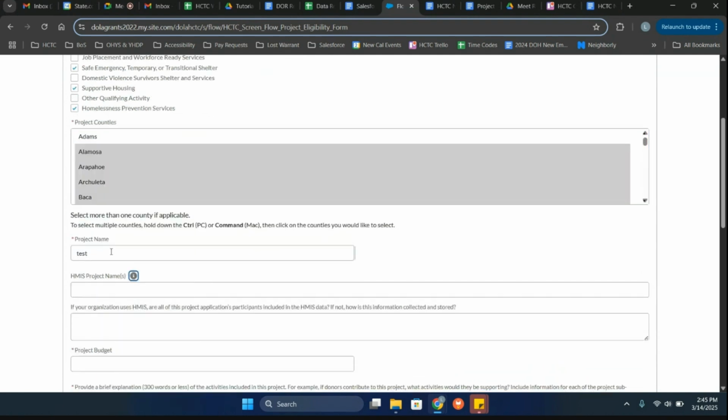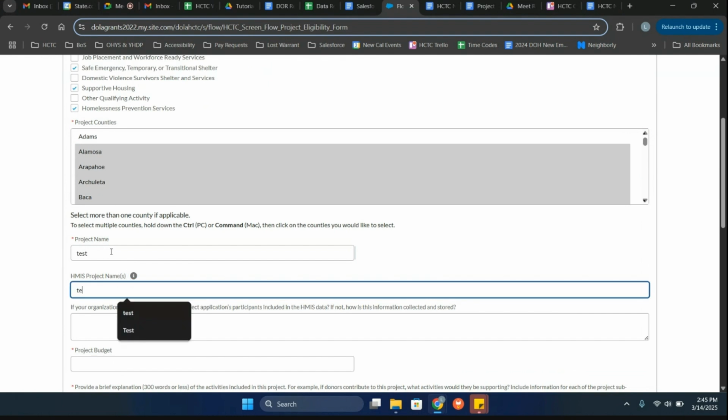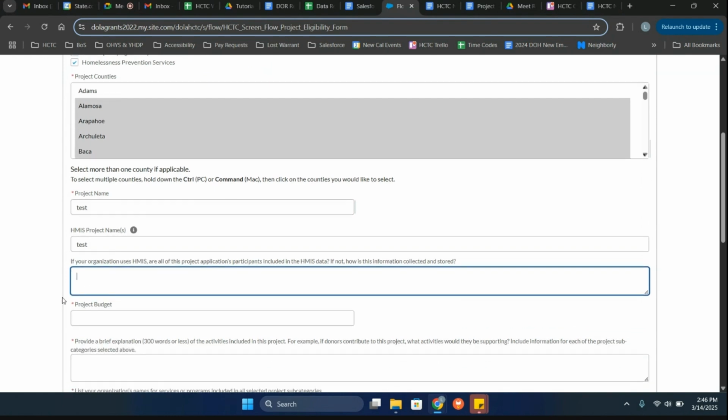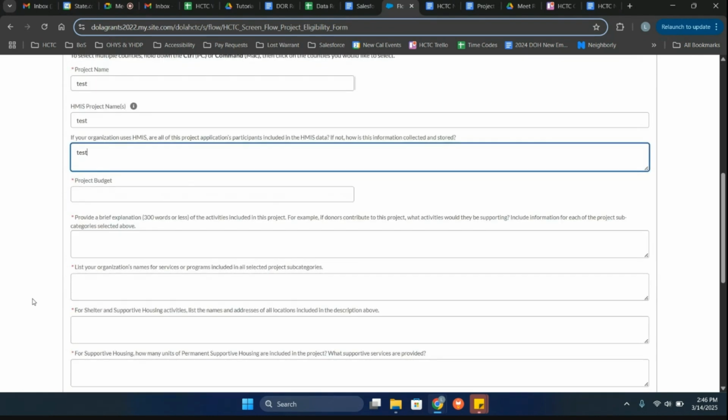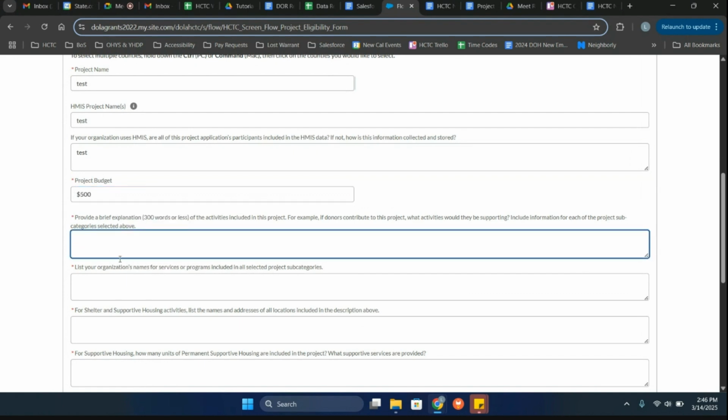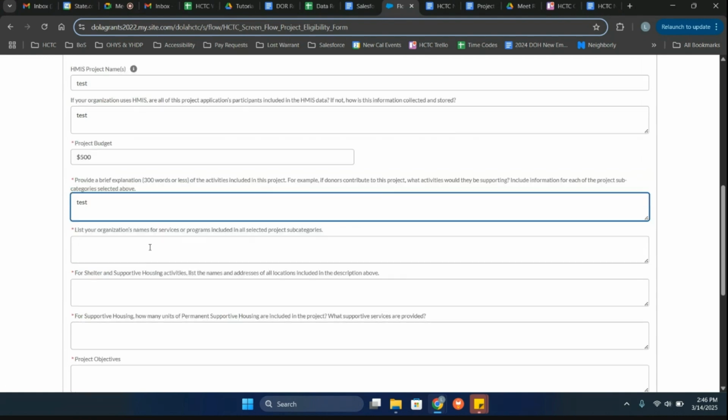You're going to enter your project name. If you're in HMIS, you can put the project name as it appears in HMIS. If you're not in HMIS, it's going to ask you how this data is collected and stored. This might be common for folks who are using Cafe. You can select that here. For your budget, you want to put a numerical value in here. You need to put a number without the dollar sign, and then it'll auto-populate that dollar sign. Your brief explanation does have to be 200 words or less, so just a note there.